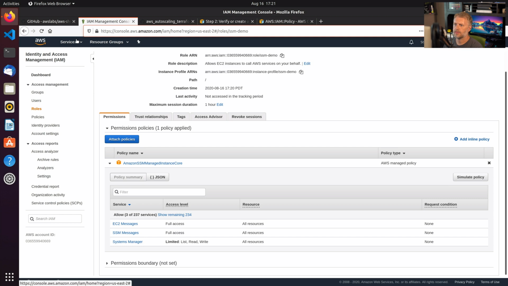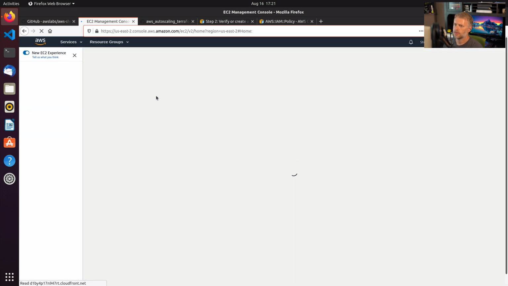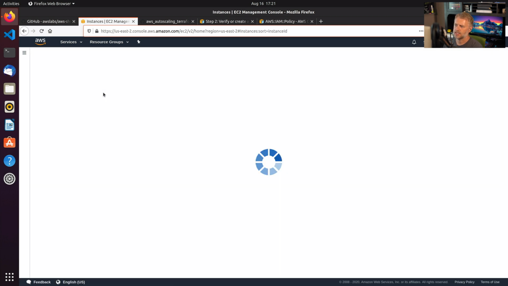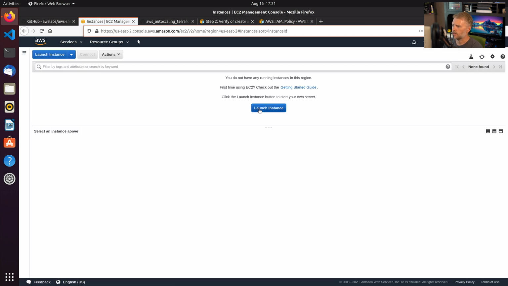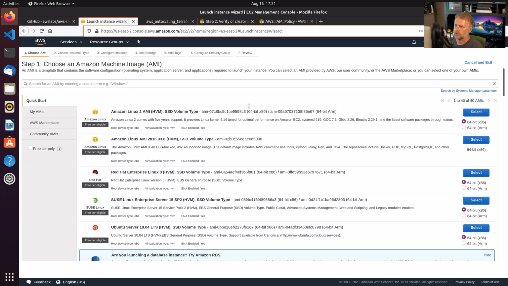So in this case, we have that. And what we can do now is we can go to EC2. And from EC2, what we can do is we can launch an instance and then assign it that instance profile. So we'll go ahead and click the launch instance button. And this will take 1 second.